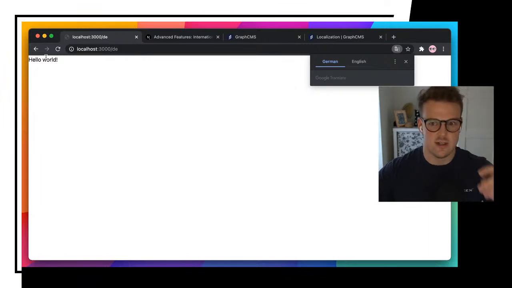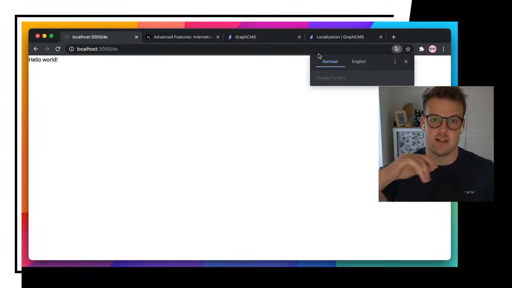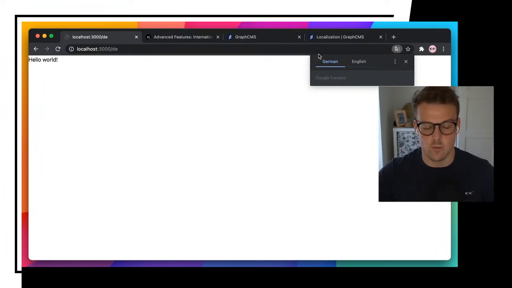It's not important. What's nice is you can see Chrome here has offered to translate this page for us, and that's because Next.js will update the HTML props to signify that this page is actually German, and that's important for SEO and things like that, which is critical when working with localization.